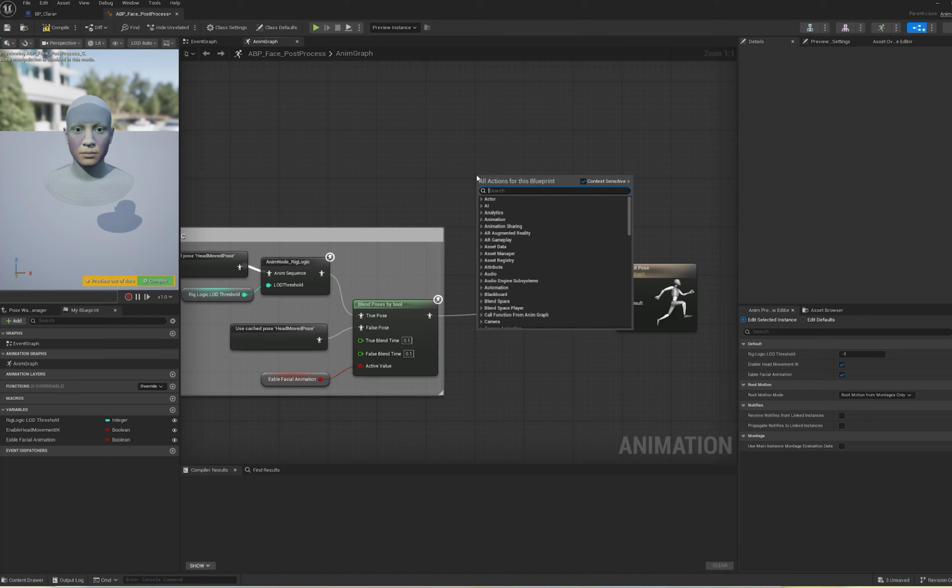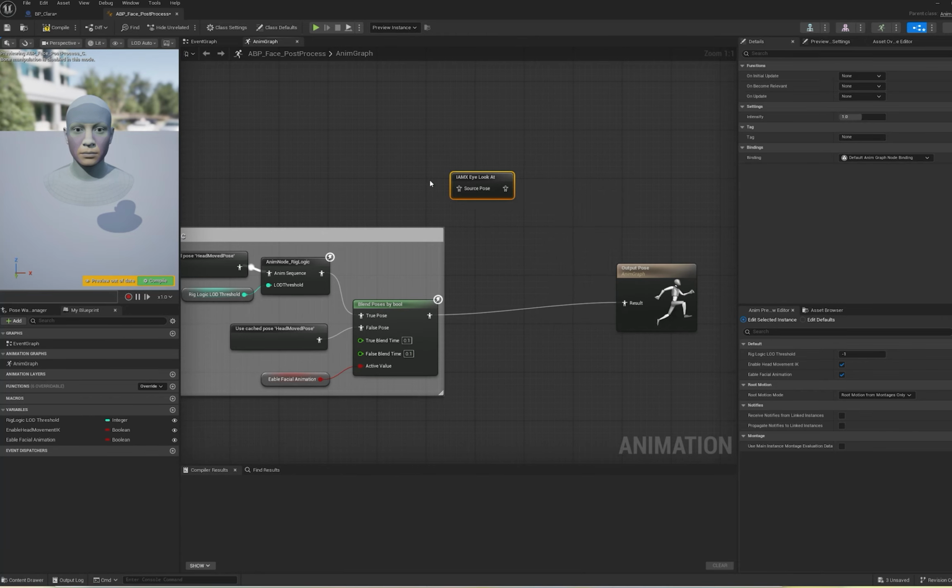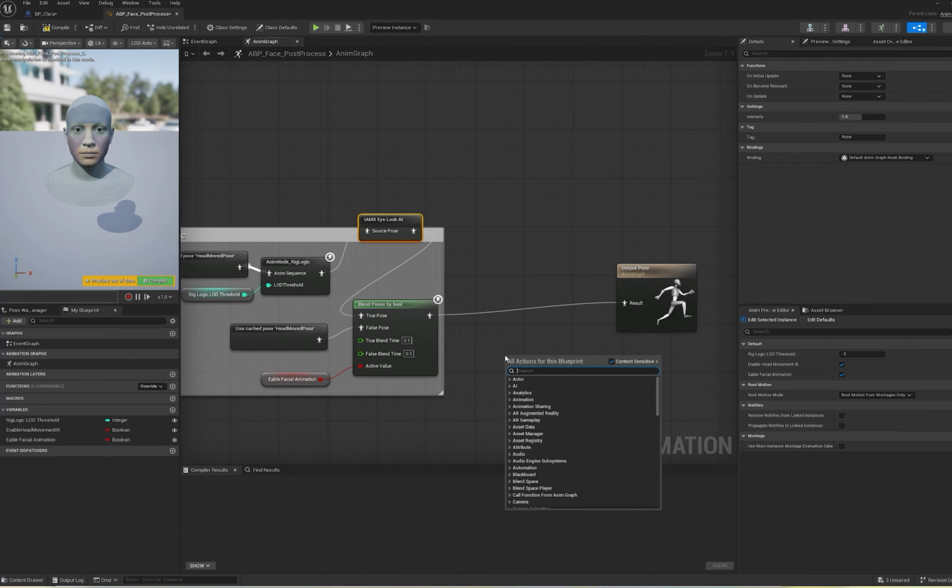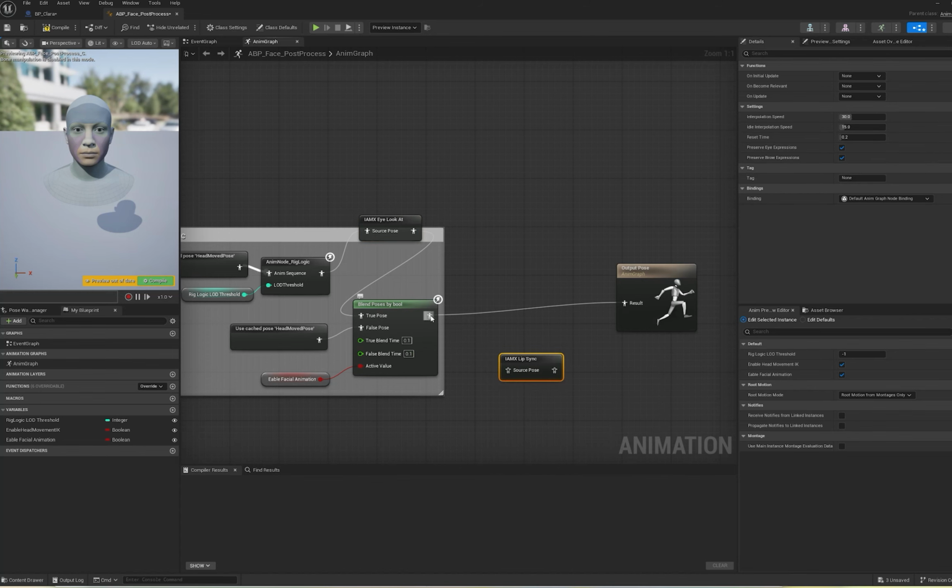Insert the IAMX LookAt node into the graph and connect the appropriate input poses. Then add the live LipSync node and link it directly to the final output pose. Compile and save.